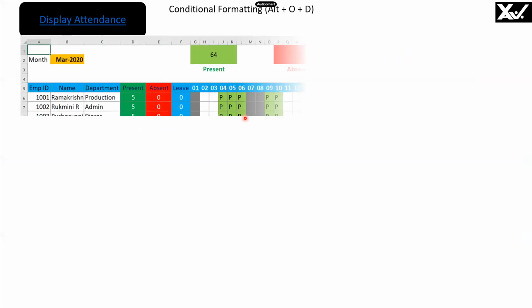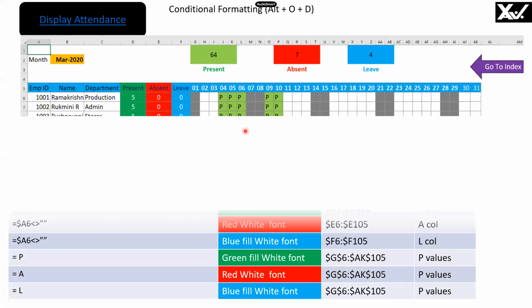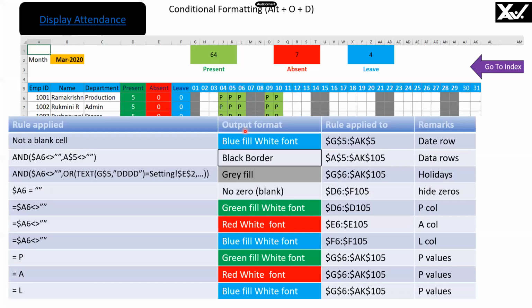Then finally, what we will do is conditional formatting so that the table looks neat. Right. So these are all the formats I am putting here. What are all the formats I am putting here? See, first I take this row. This cell should have a blue base and the font should be white, right? So if it is not a blank cell, then it will use blue fill and white font.